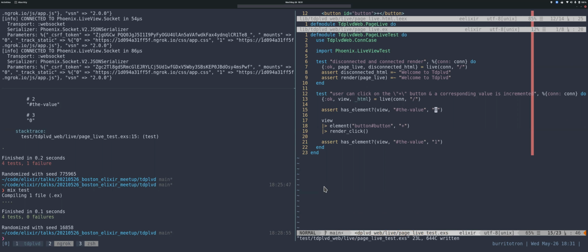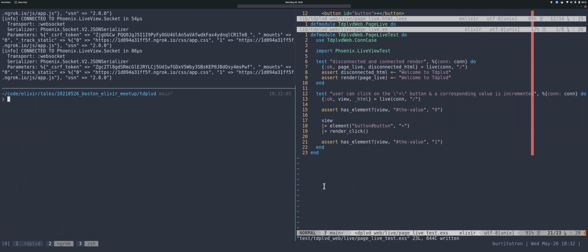We've got a value on the page. We click a button with an ID of button with the text of plus, and we expect that to change the value that we checked above that had 0 to now have 1. So you probably want to assign view to the updated view.